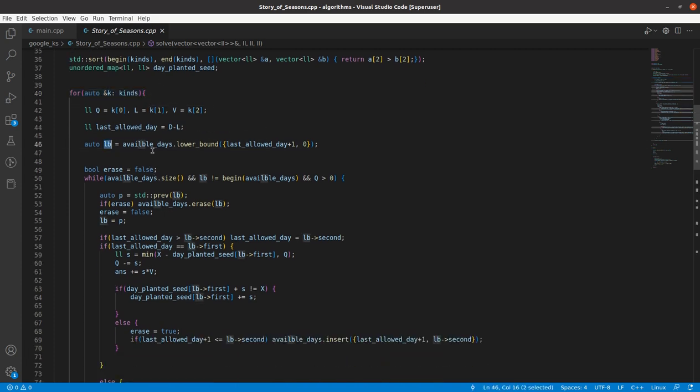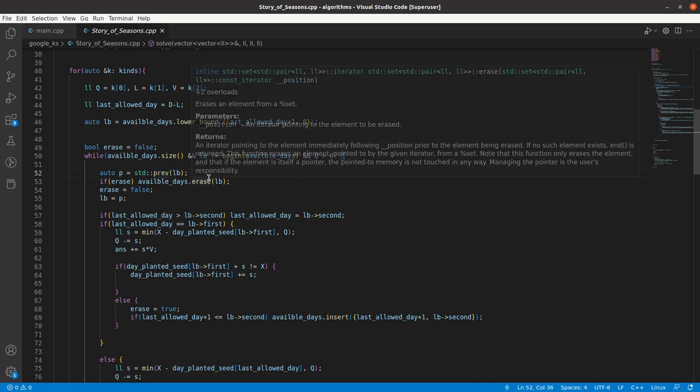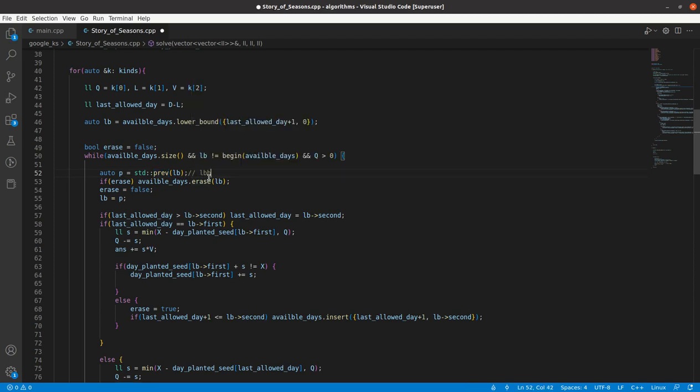Then as we mentioned, we need to calculate the last allowed day, which is D minus L, and then we do binary search for this value, last allowed plus 1 and 0, and this is the next set of the set that we need, and this is why here we do previous or LP minus minus.